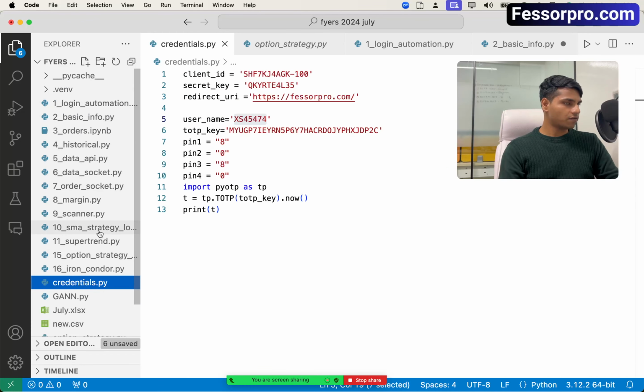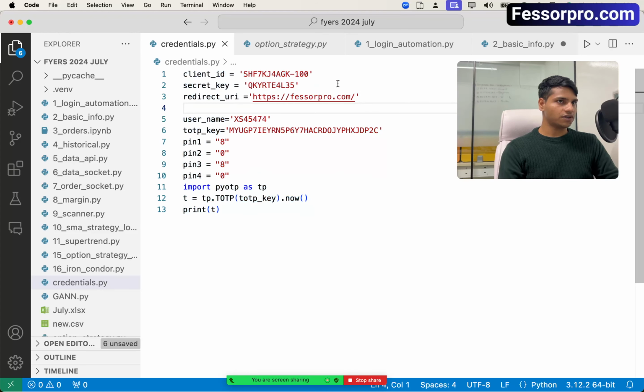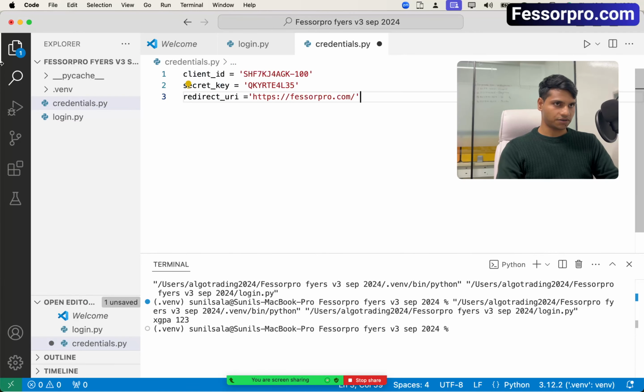So this is all the code that I've already written. I'll take this as a reference. These are all the important credentials that you need. Okay. First, you need client ID, secret key, and redirect URL. So I'll copy these three things and I'll paste it here.